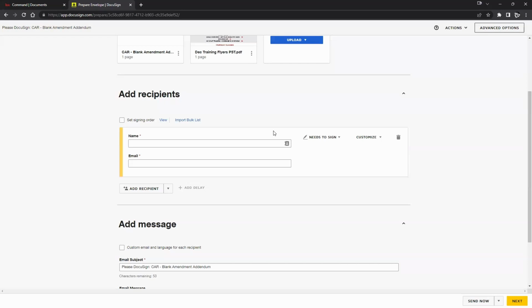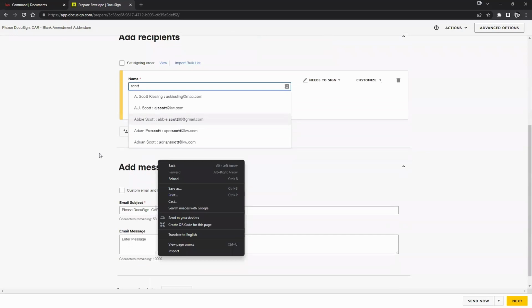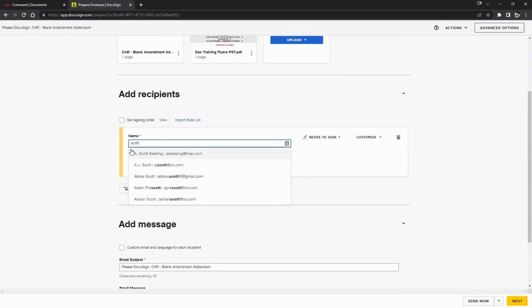Now, the second update that they've recently done is actually within this recipients block itself. And this is really cool because if we think about how Docusign was set up previously, we would have to enter our name and we'd have to enter an email address. Well, they updated this on the back end so that if we start typing in a name, for example, if I type in Scott, it'll search and pull in all of the information on all the different Scotts that I have within my database. Not only that, but it pulls in the email address as well.